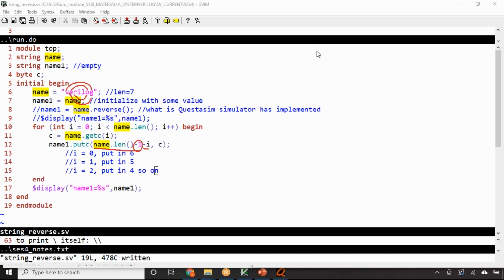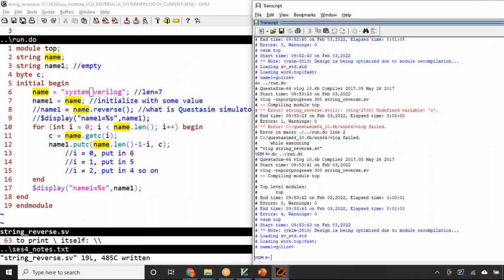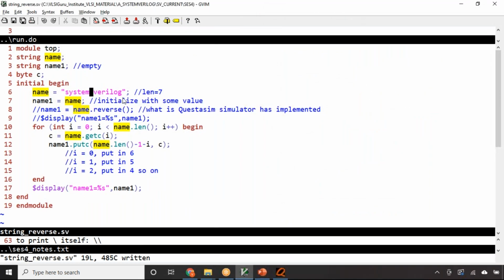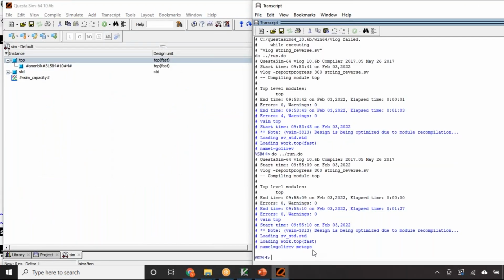Okay, so please do it yourself. Now the thing is, it should work even if I use SystemVerilog. Then it is fine, right? It should not be like it's only coded for 7 characters. Even if I use SystemVerilog, it works. See, SystemVerilog.